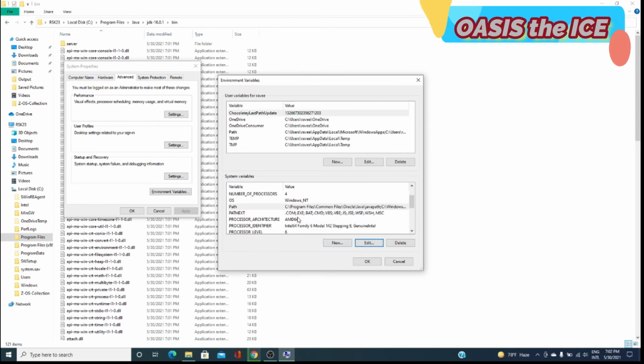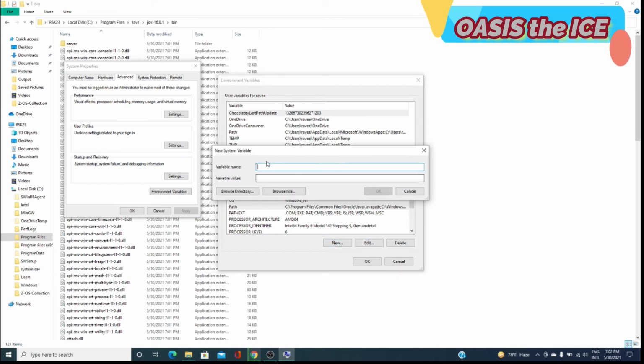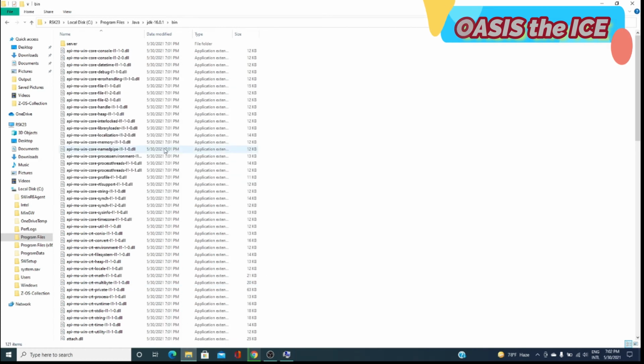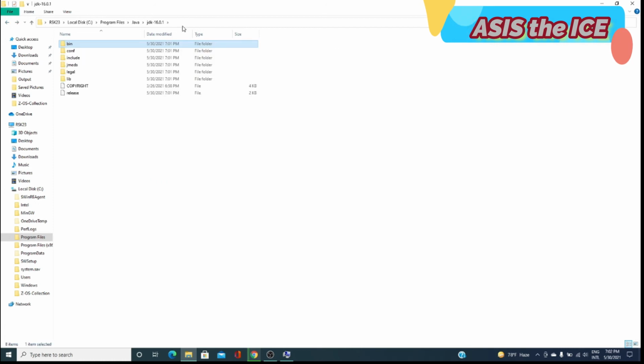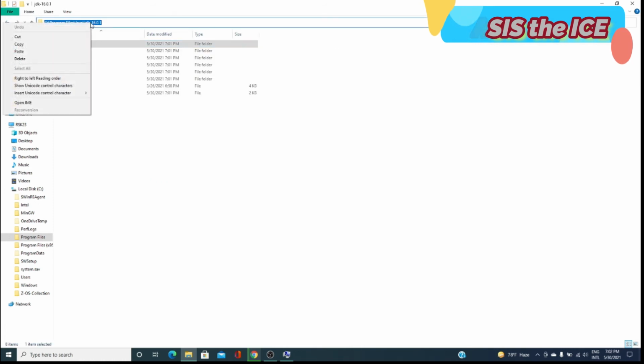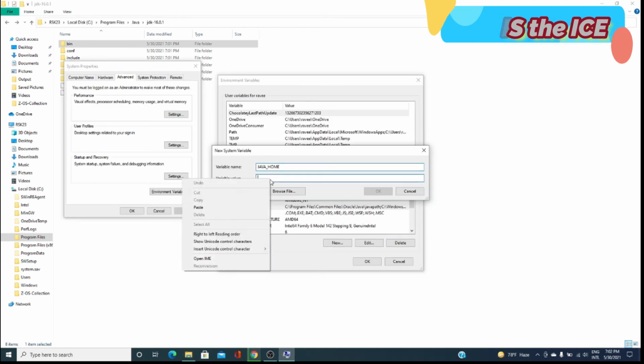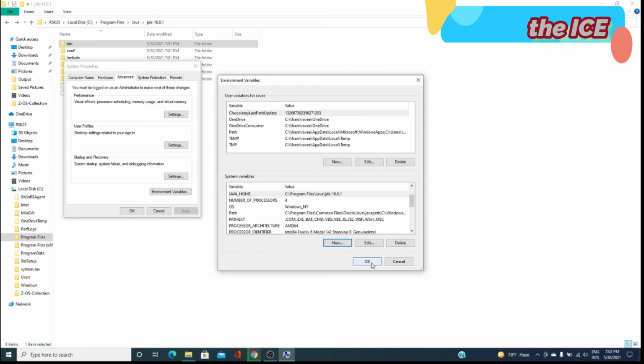We have to set the Java home, so click on new, type in capital letters JAVA underscore HOME. Go again here, go back, select this path, copy, go to system variable, paste here. OK.